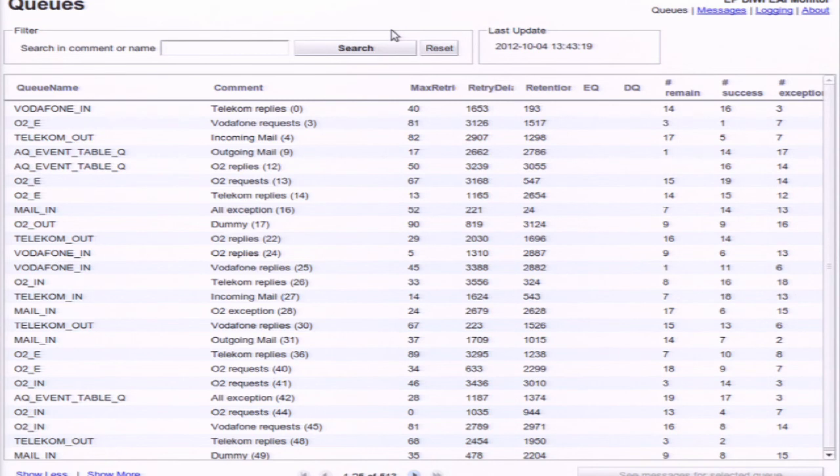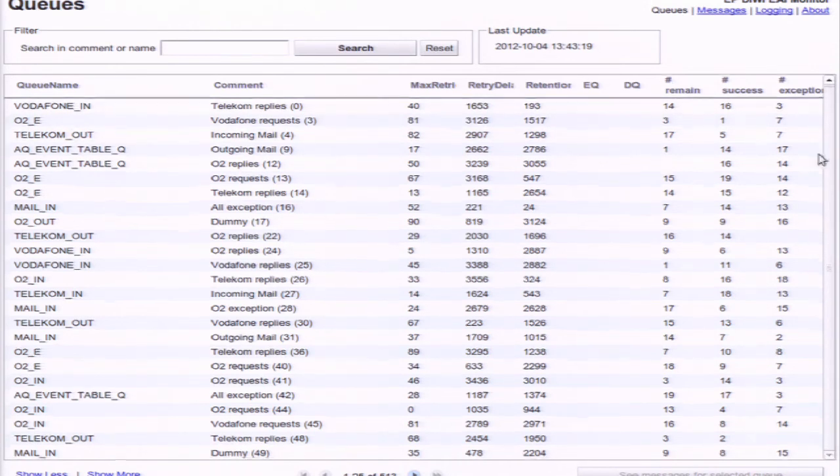Okay, so what we have here is basically the name of the queue. Those are based on, in this case, business partner names. We see an overview of how many messages have been processed, how many are remaining in the queue, and how many errors have occurred. So this is just fake data, just to give you an overview of what it might look like.